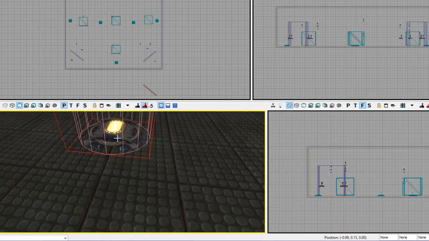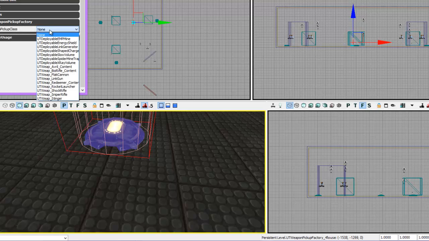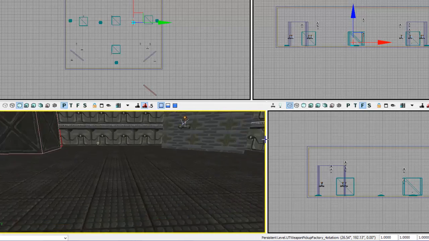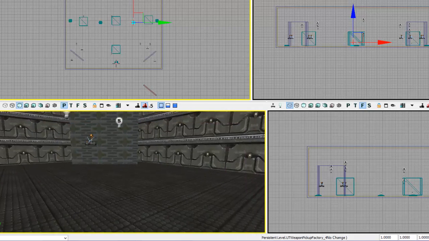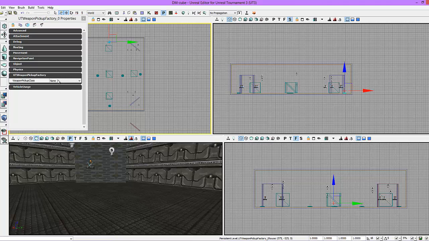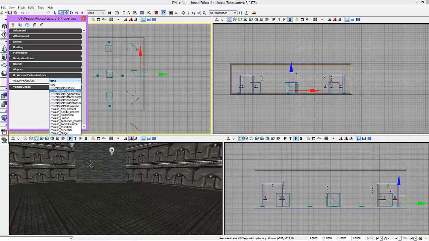I'm gonna make the pickup factory. Click on the pickup factory and hit F4 to get to the options or the properties for that pickup factory. I'm gonna make the pickup factory produce the weapon flak cannon. The next pickup factory is gonna produce the shock rifle. The next one is gonna produce the link gun. The next one is gonna produce, let's see, the sniper rifle.